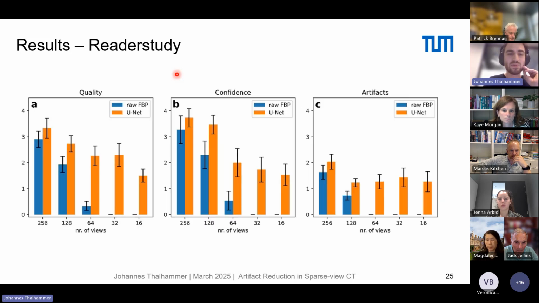We also, if you remember, asked them to label our data according to quality, confidence, and artifacts. And in essence, the readers rated the artifact reduced images higher with regards to quality. They were more confident in identifying embolisms, and they also rated the images with less artifacts. But of course, especially confidence might not be a good thing.